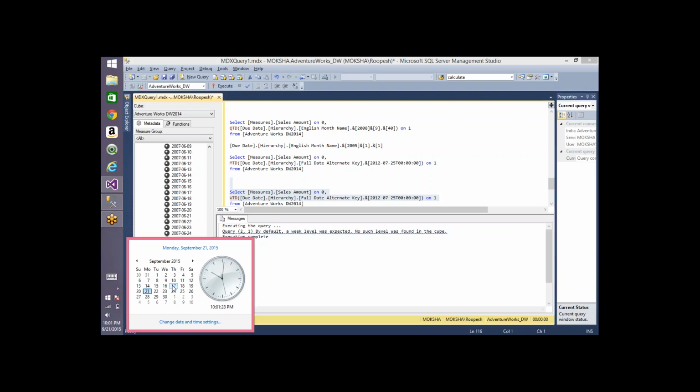More like month to date. Month to date starts from the month, quarter to date starts from the quarter, and week to date starts from the week. The only thing that you need to remember is you should always provide a member as the parameter which belongs to a level lower than or equal to that.